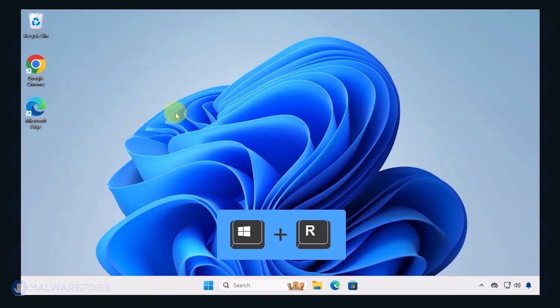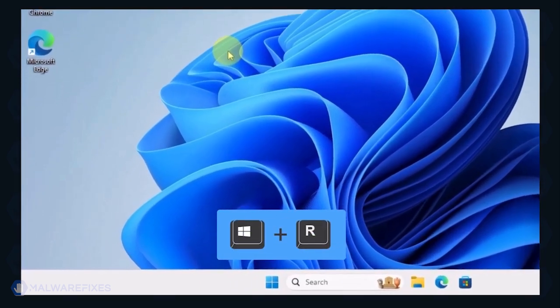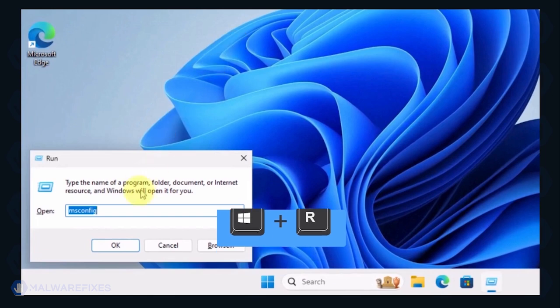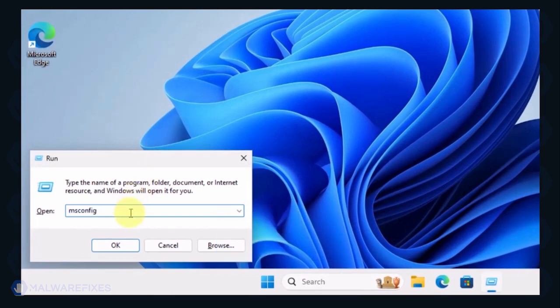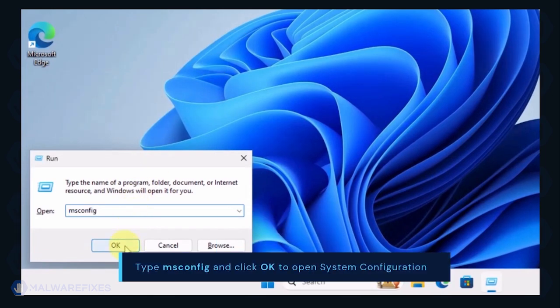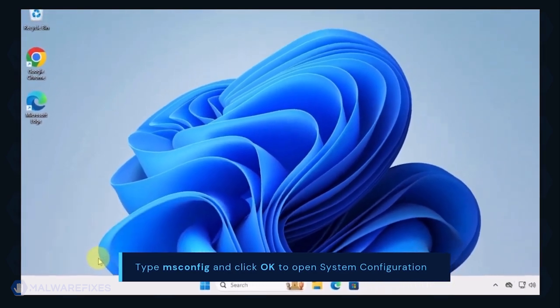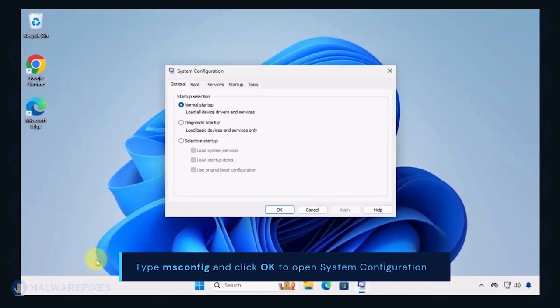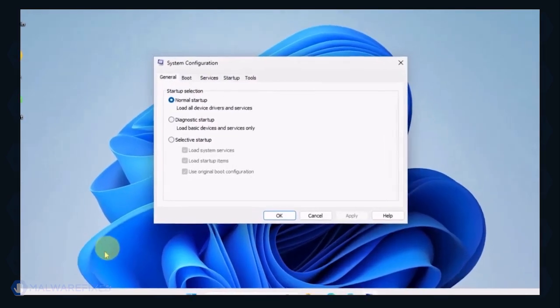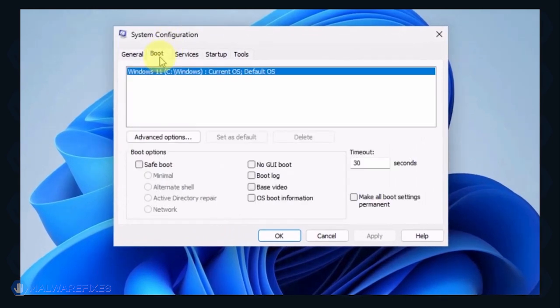To begin, press Windows key plus R on your keyboard. You will see a Run dialog box. Type msconfig in the field and click OK to open System Configuration. In the System Configuration window, click on the Boot tab. Under the Boot options, click on Safe Boot and select Network. Click on the Apply button and OK to restart Windows.